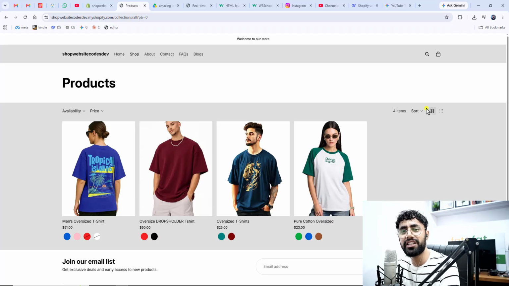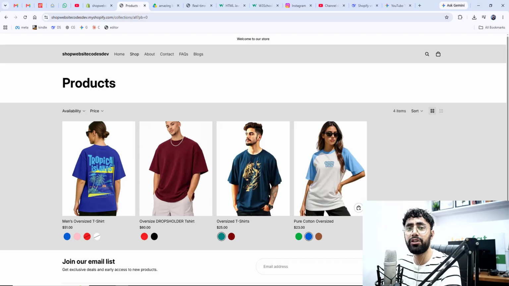So let me show you step by step how you can implement this same feature into your Shopify store collection page. Here on my store you can see that I have 4 products and each product has multiple color variants. Below you can see that we have multiple swatches. In each swatch we have a color connected, and we are interested in displaying all those colors on this collection page. So how can we do that?